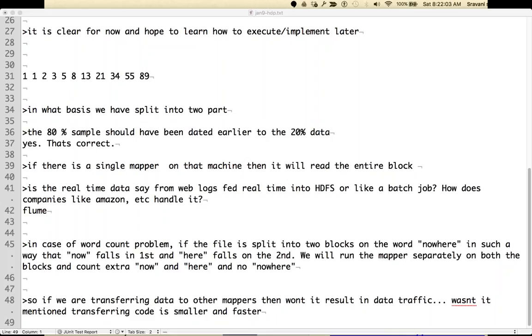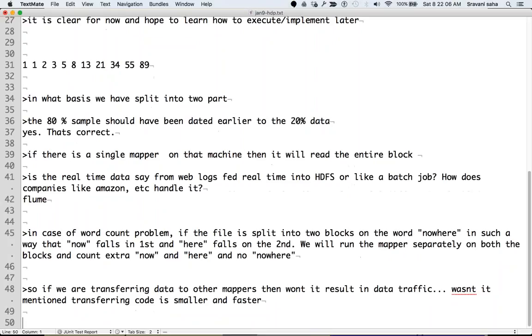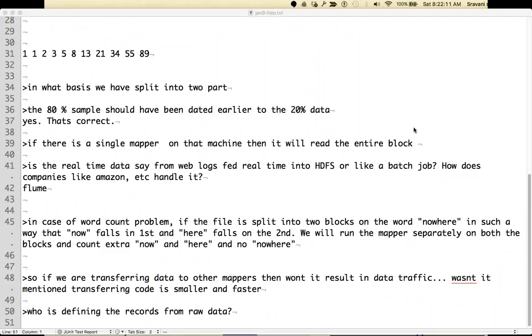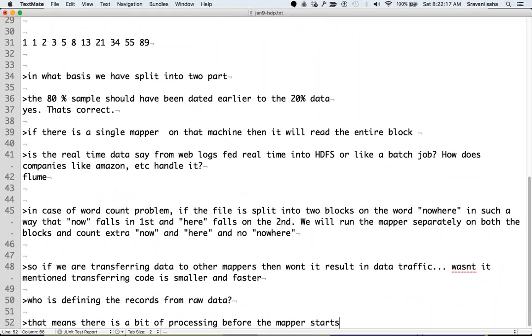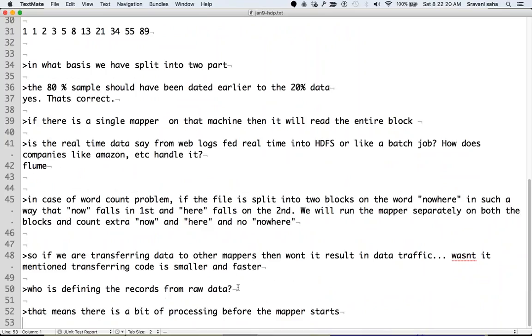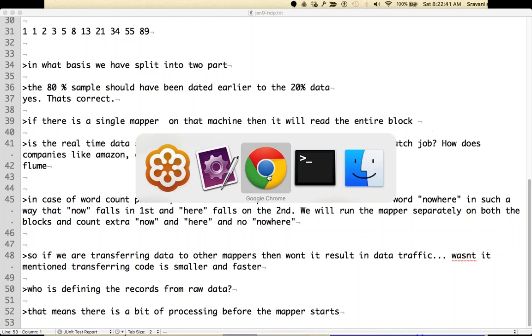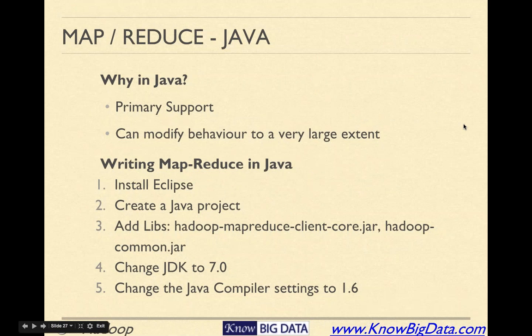Mahesh's question is, who is defining the records from raw data? Brilliant questions. We will talk about it after the Java part. All right? Because this is what I wanted you to think about, and you guys are in the right direction. His question is, who is defining the records from raw data? This is where the input format comes into play. Okay. Yes, Biswa, that's right. There's a bit of processing before the map reduce starts. All right, brilliant. So everybody is in the right direction.